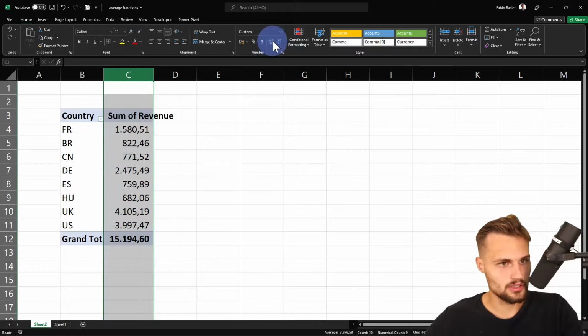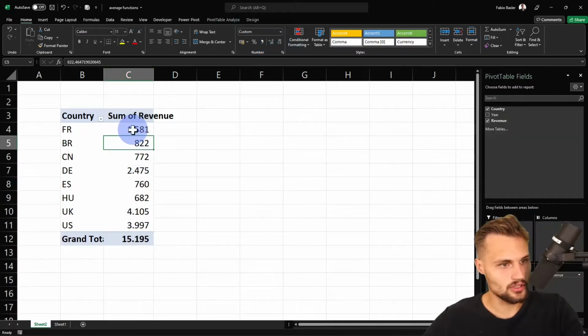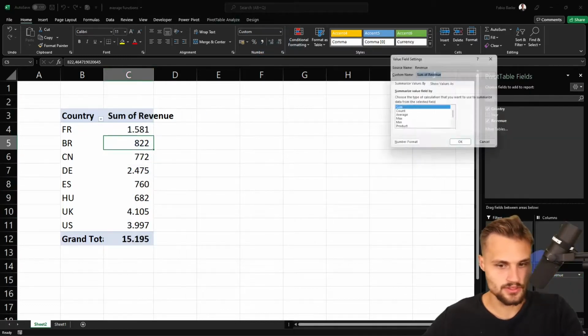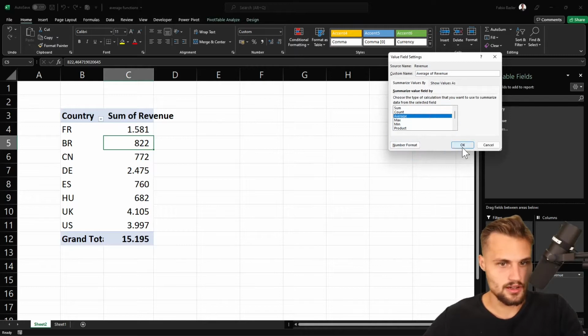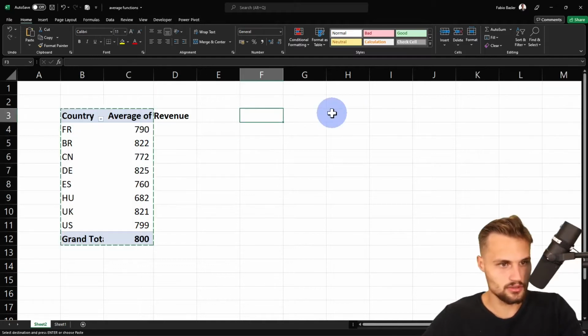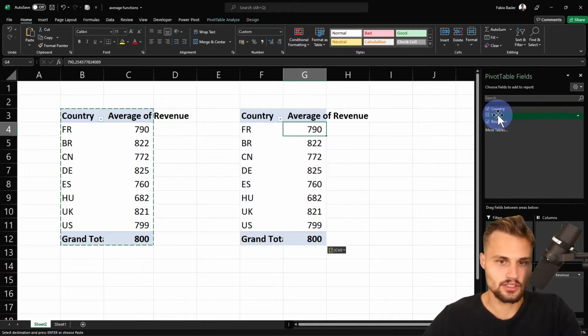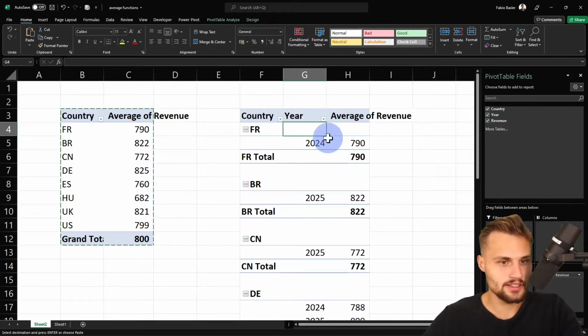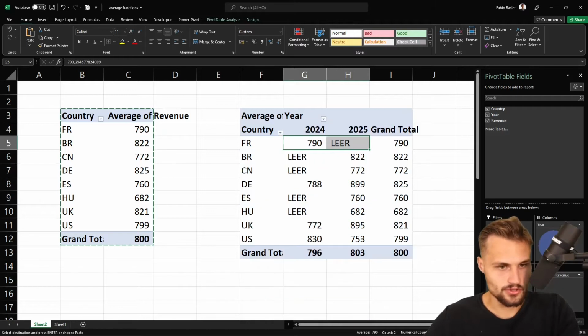I can format it also like this, and then you can also say I do not want to have the sum of it, I want to show the average, and as you can see we also calculated the average of our revenues. And this would also of course be possible by including the second categorical variable like the year, and then we also have calculated here the average of it. Of course you can make it like you want, so you can also make a switch of it, and then you have pretty much the same results.